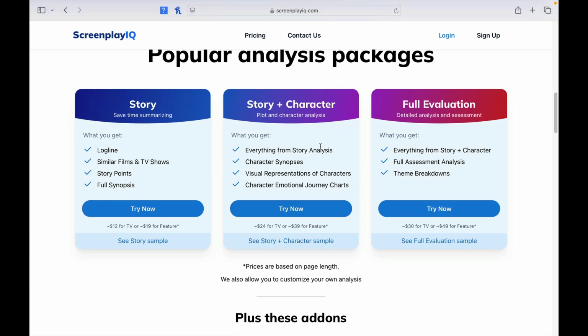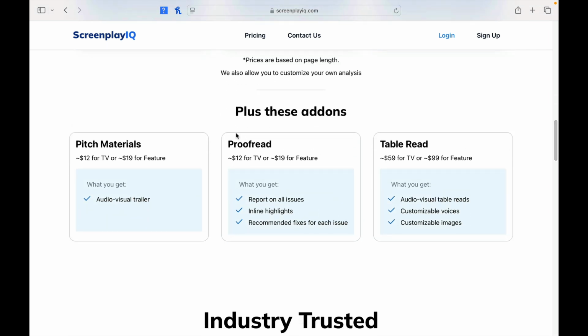Our next level is the one that is story plus character. You get everything from here, but you get a character synopsis, some visual representations of the characters, and that's about $39 for a feature. The one that I'm going to probably be going for is the full evaluation, which gives you everything from the first two things, plus a full assessment analysis, as well as theme breakdown. Plus, I'm probably going to add the proofread section as well.